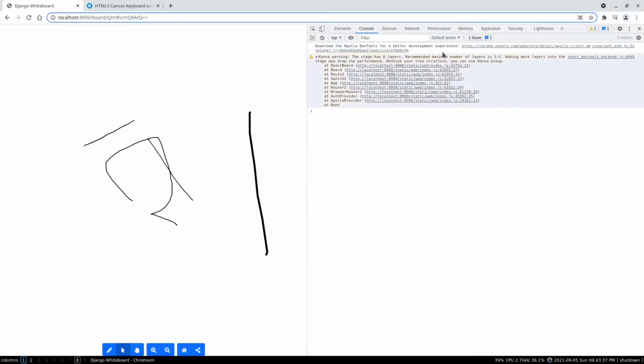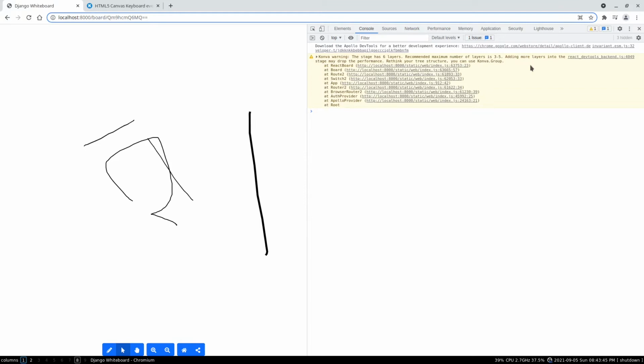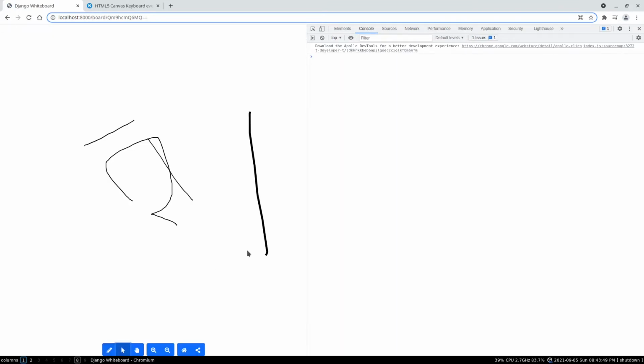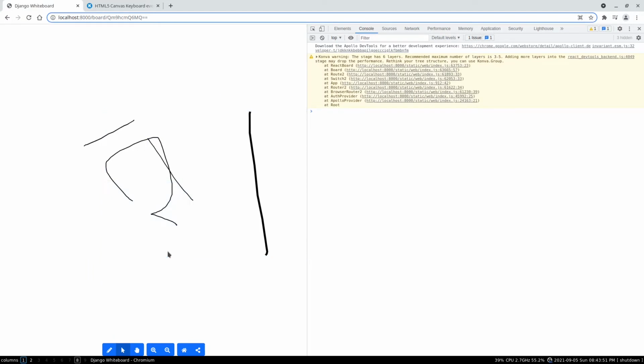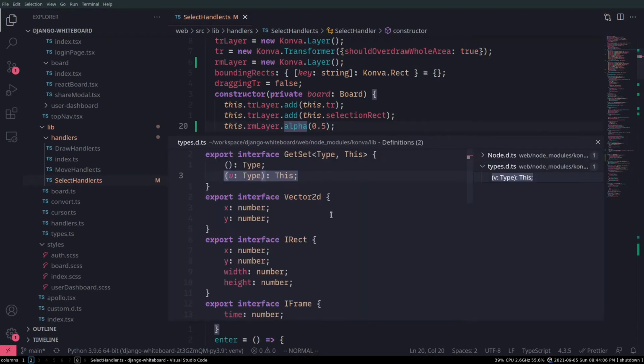Stage has 6 layers. Adding more layers into the stage may drop performance. Can you use command group? Okay, I will consider that. But now I cannot. I guess they are actually being moved to the layer. It's just this doesn't apply to all its children.